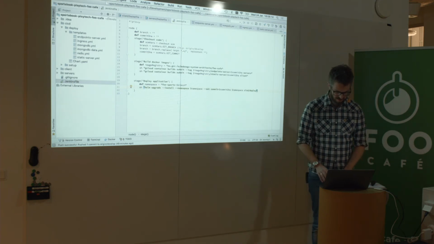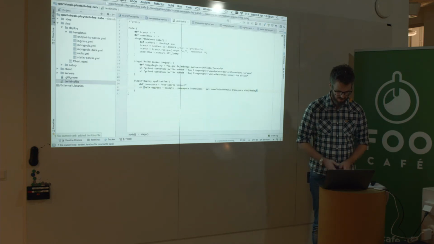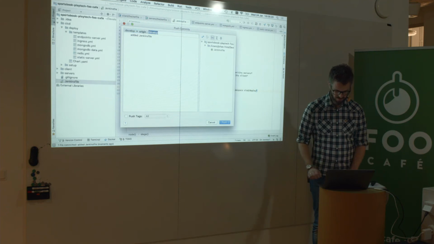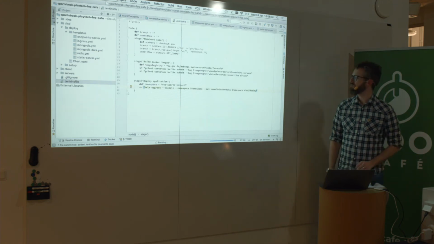So these are the instructions for Jenkins. So let's commit that. Commit it to Git. And then we push it to our GitHub repository. And now it's pushed.